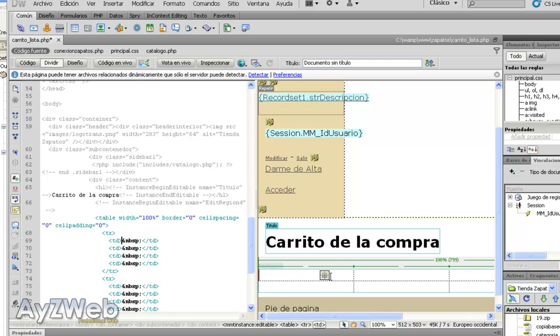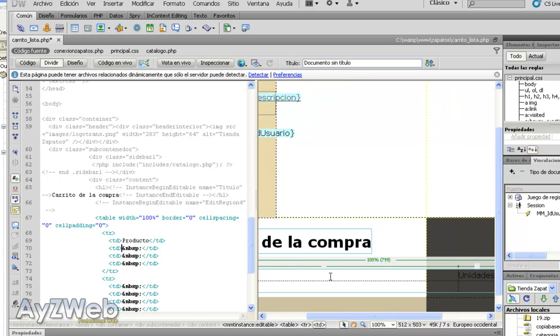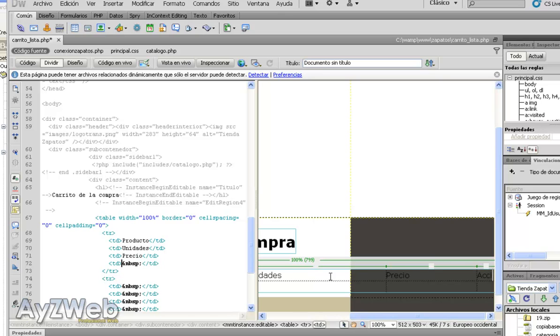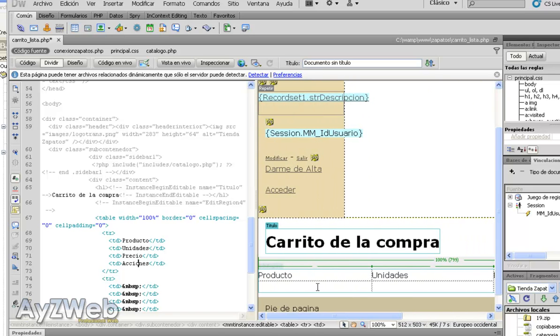I will say 4. Except this will be the header column, so I type product. Here it will say units. Here it will be price. And here actions, in case I want to delete the product or whatever. Okay, this will be the header line, so you can make a cuter design, but now I will explain this, and then you can get into fixing the design.